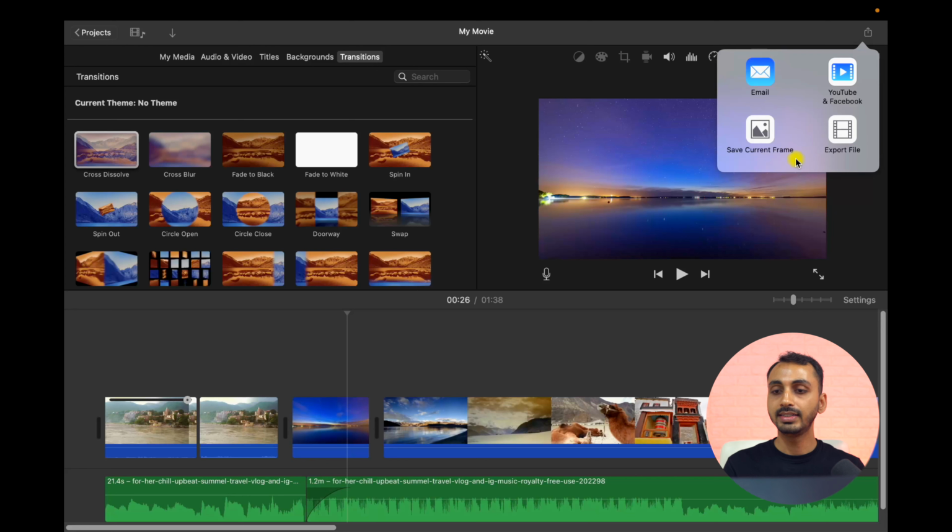But before that, let's see, there is also an option for save current frame, and that is for exporting a photo from the frame of the video. That means currently this frame is selected that you see here in the preview window, and if you click on save current frame, this frame will be exported as a photo to your Mac.